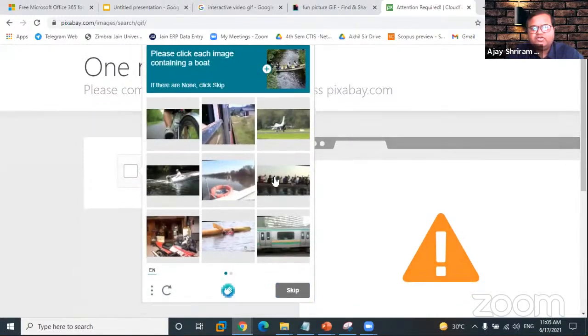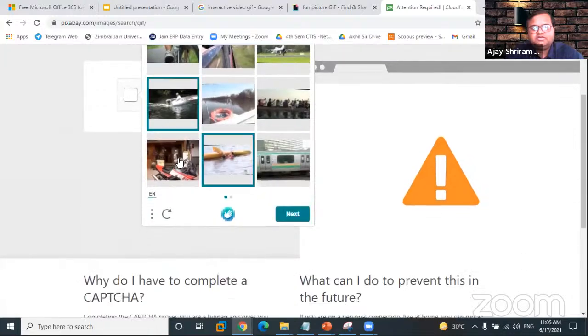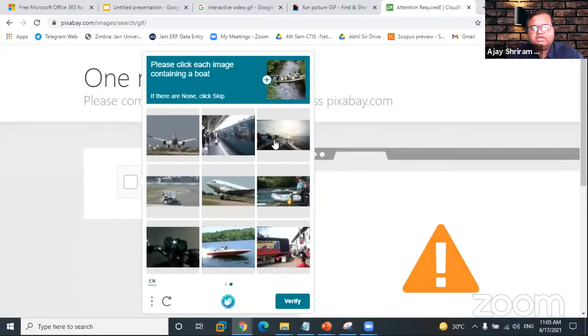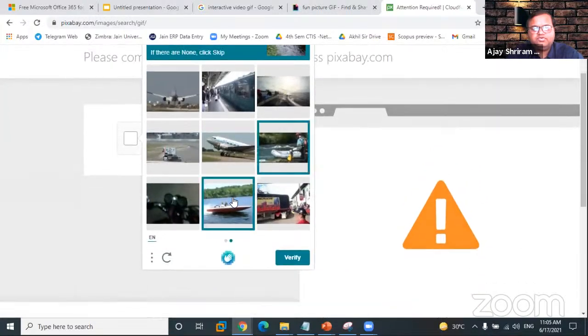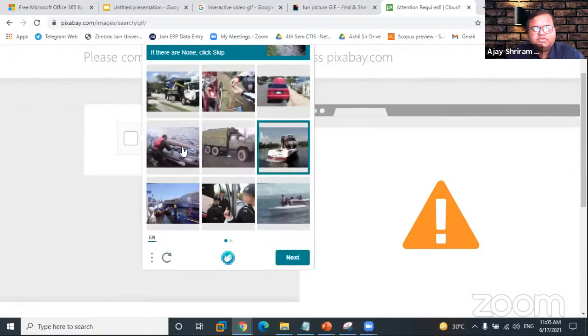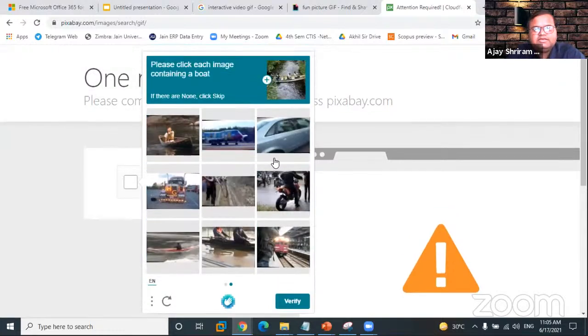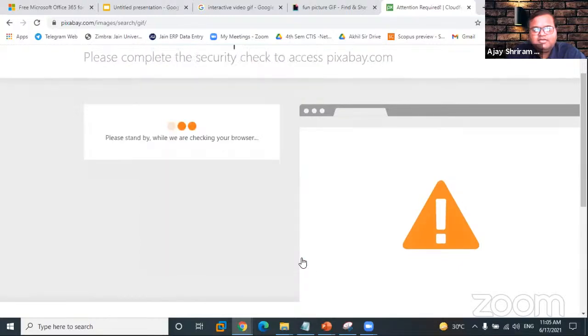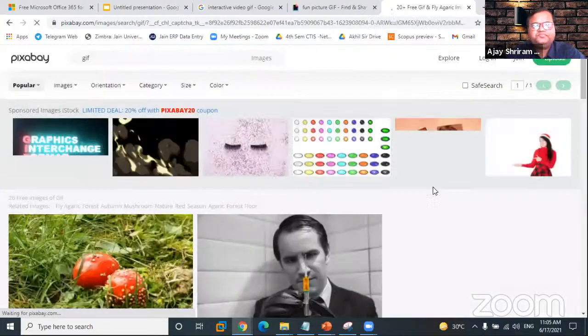So I want to capture it. Okay, boat. This is also boat, I think. Oh my god, boat. This is boat. I don't know about this. Come on. Oh my god, thank you.